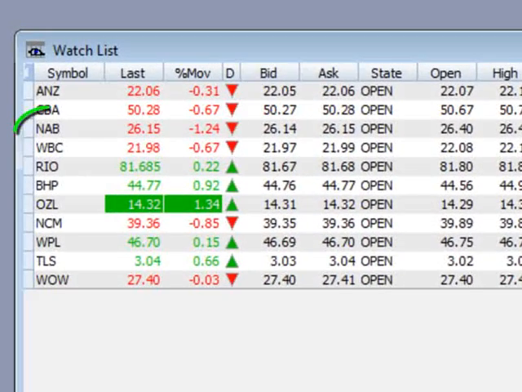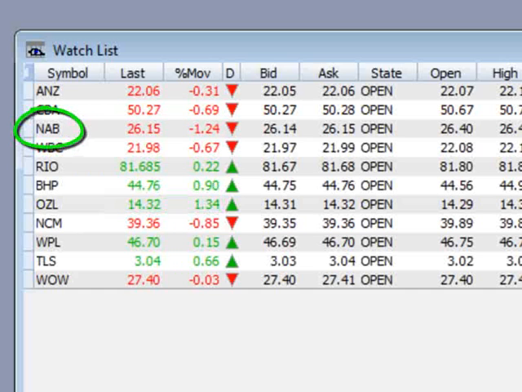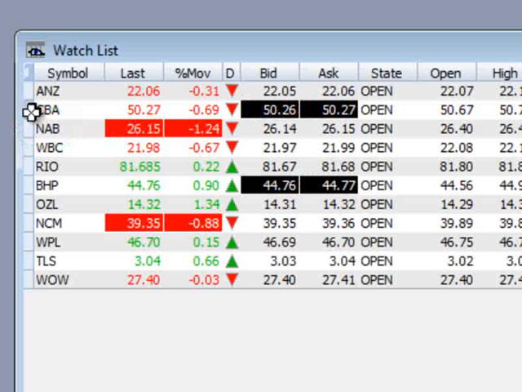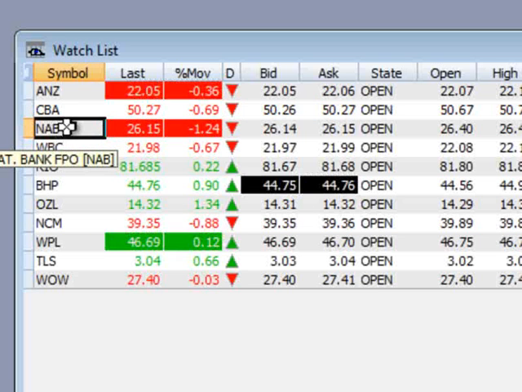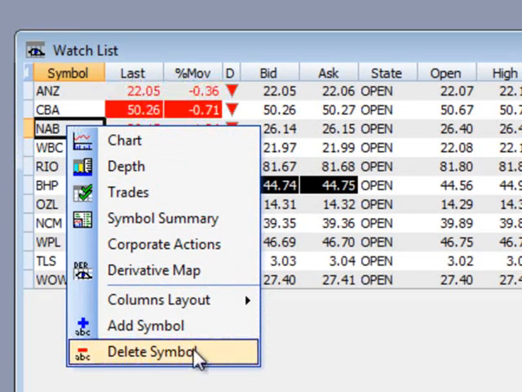Let's say I accidentally added the stock code NAB and I didn't actually want it in the list. To remove it, first left-click on the code, then right-click on the code, and from the menu that pops up, click on Delete Symbol.